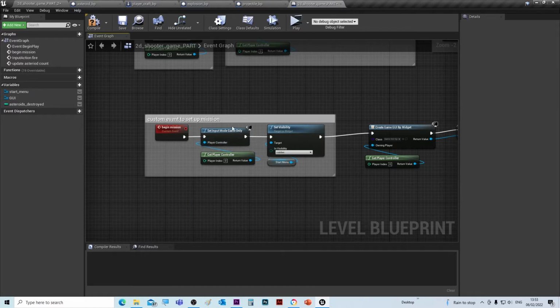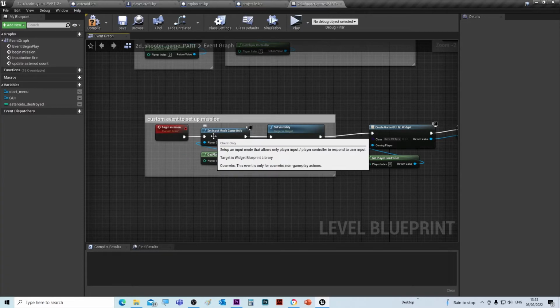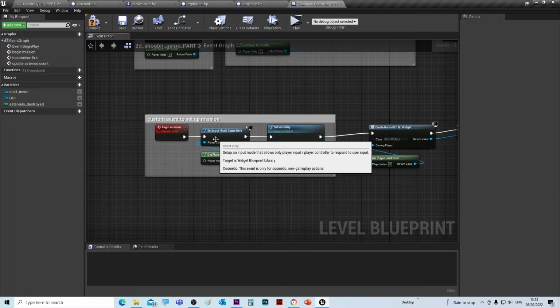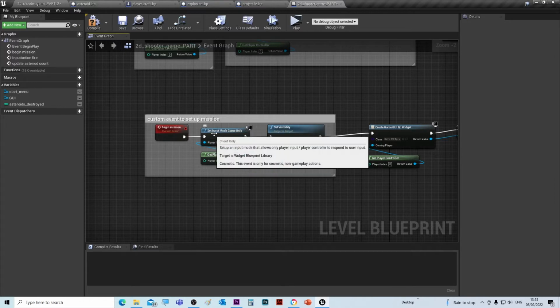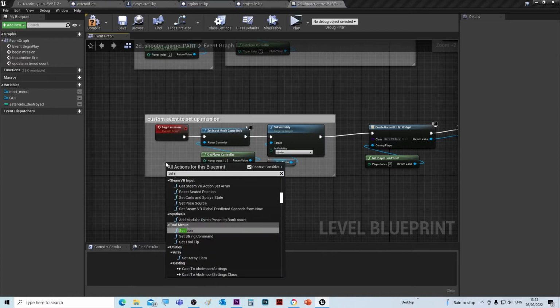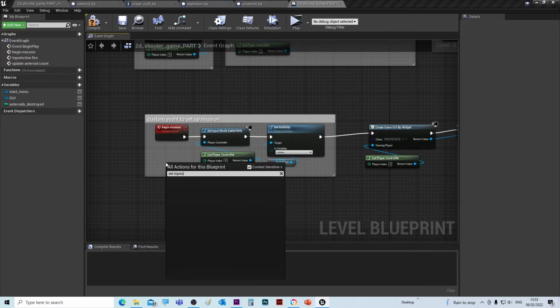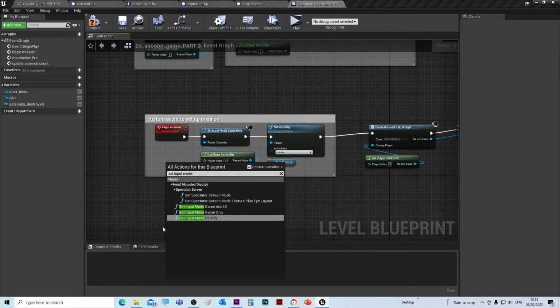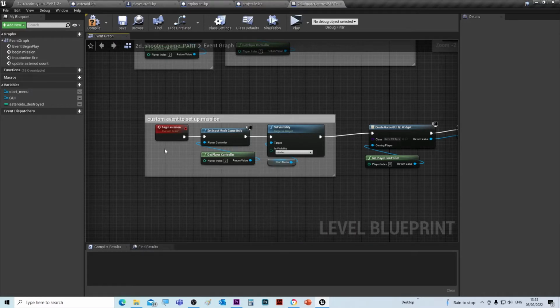Next thing, we want to give control to just the game and not the menu system, because eventually we're going to hide the menu. So we create a node called set input mode game only. So set input mode, and you can see the game only. And remember, that's connected to the get player controller.